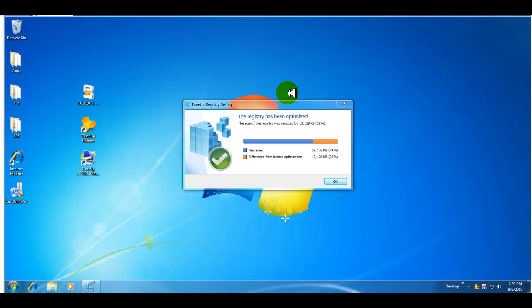Okay guys, I'm back. The registry defrag is complete, and the registry was optimized, and it says here that the size of the registry was reduced by 26%. So the new size is here, and this was pretty much eliminated and optimized. So that's good.